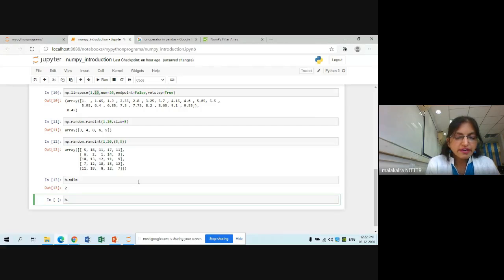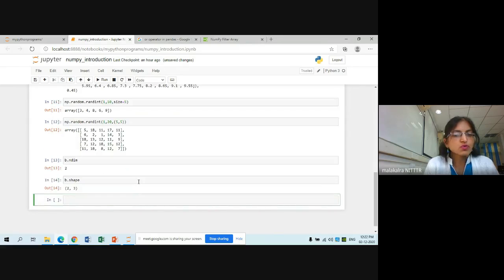If I want to get the number of rows and columns present in an array, I can use the b dot shape attribute of ND arrays. So this is going to give me the number of rows, which is 2, and the number of columns, which is 3 in this case.